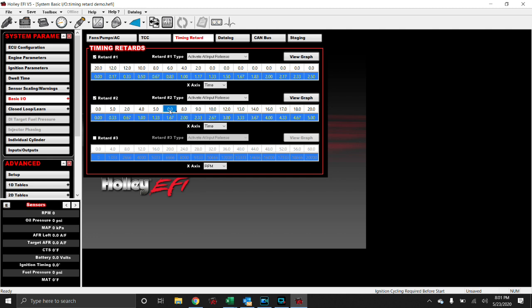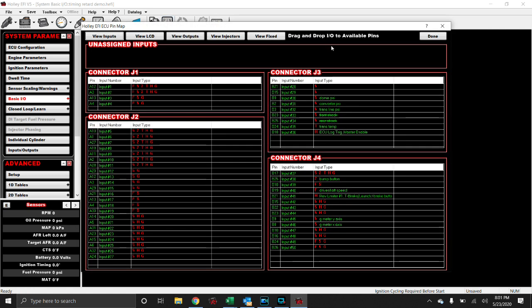So, again, if you notice, I just tried to type in a -6, and it defaults to 0. That's because this is a retard, not an advance. Okay? You can advance timing in an advanced table. You cannot do it in one of the timing retards. It'll strictly do a timing retard. So, all right. Anyway, hopefully that answers all your questions about timing retards.